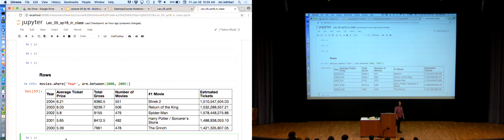The first thing you note is you got a new table. Like where, it returns a new table without messing with the old. It has given you the rows where the column year has values in that range, consistent with Python, starting at 2000 and not going up to 2005. And what we can see is that the big jump is the Spider-Man year, 2002.